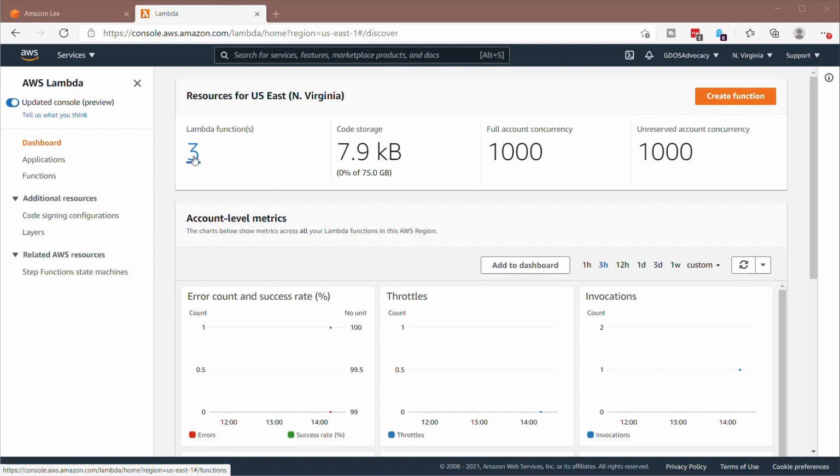So in this case, I've got 3 Lambda functions set up. I could create a new function. And one of the cool things with AWS Lex and Lambda is that there are a number of recipes for AWS Lambda functions that key into some of the sample AWS Lex bots and allow you to fulfill the requirements of those specific sample bots. I've used that to create my individual Lambda functions.